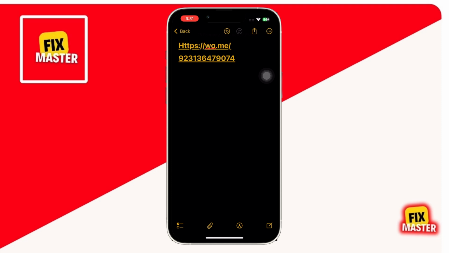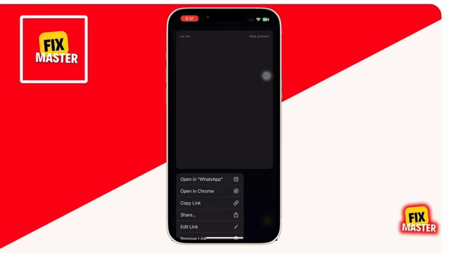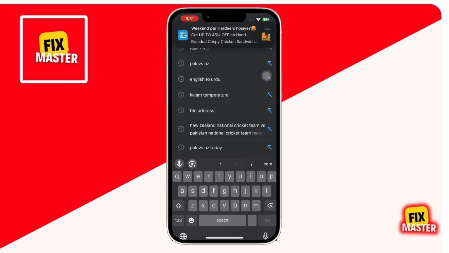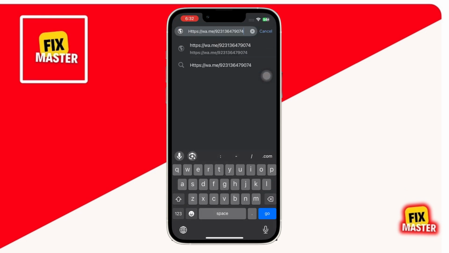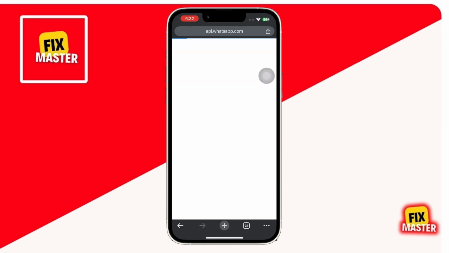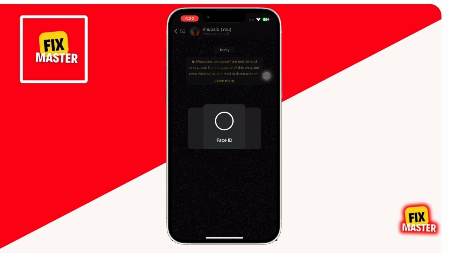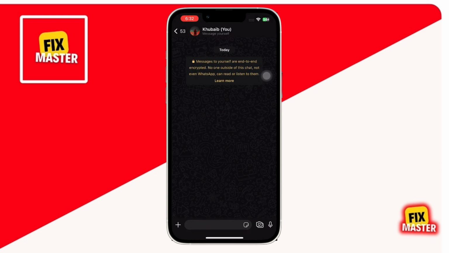1. Copy your WhatsApp link and paste it into your browser, Chrome, Safari, or Edge. 2. Press enter, and WhatsApp should automatically open with a Start Chat option. 3. Click Open WhatsApp, and your chat will be ready to go. Congratulations, your WhatsApp link is working perfectly.